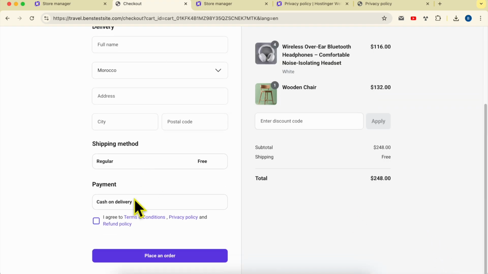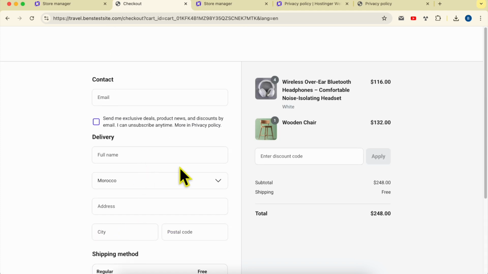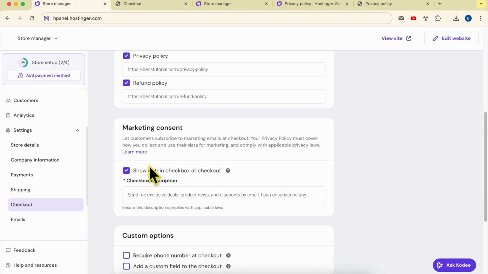And as you see, it was not placed directly above the legal pages. With the latest update, it is placed here below the email field box. It says, send me exclusive deals, products, news, and discounts by email. I can unsubscribe anytime, more in privacy policy. Of course, as I said, you can edit this text from here.